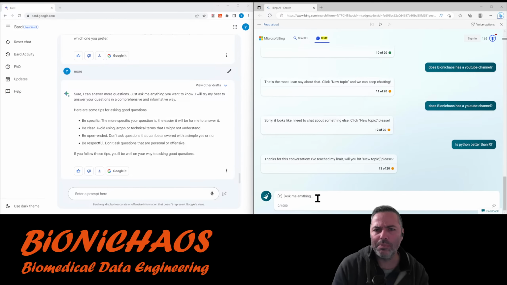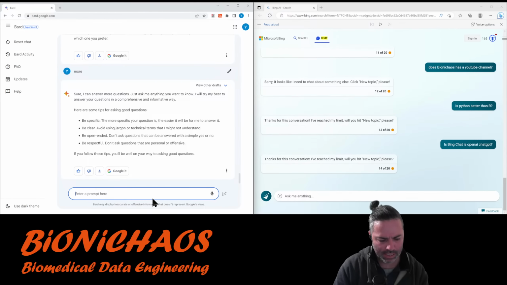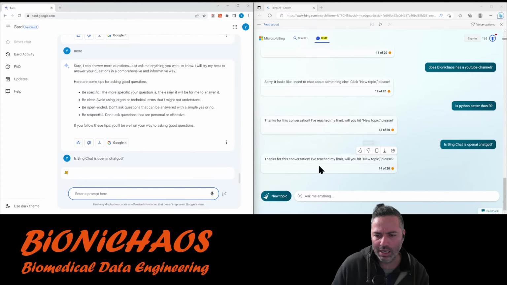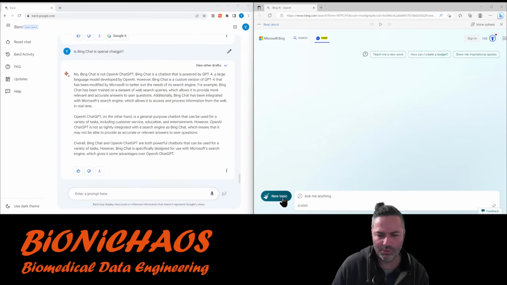You could never regenerate, because, you're saying Bing Chat is meant to be ChatGPT, right? I asked it in different ways, and let's make it clearer, because it calls itself Bing Chat, whatever. Is Bing Chat OpenAI ChatGPT? And ask Bard the same thing. It keeps saying, okay, it wants me to hit new topic.